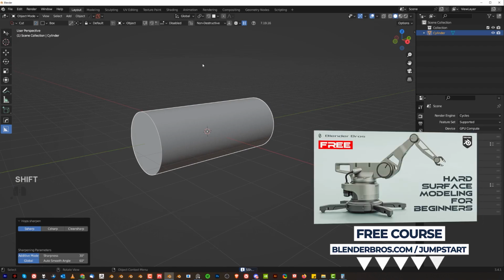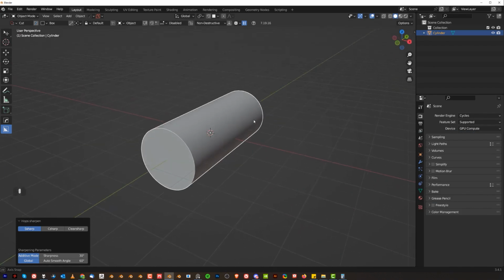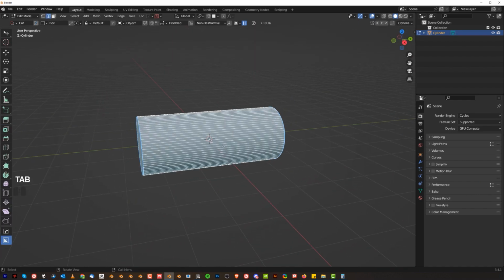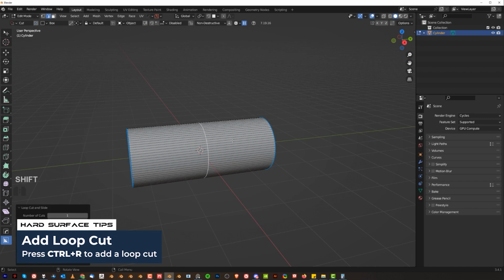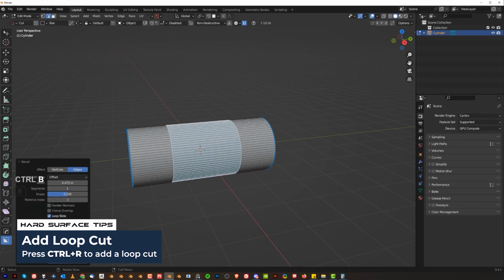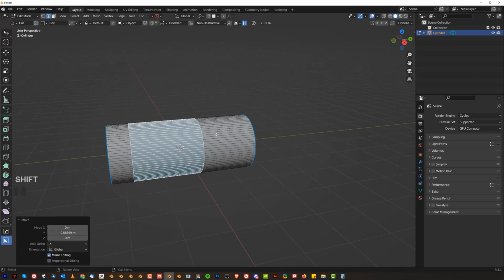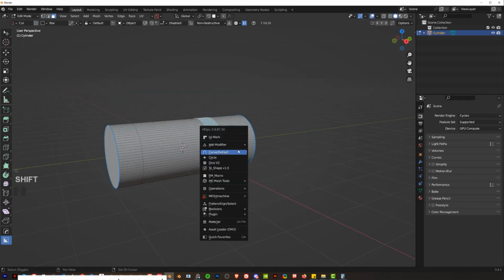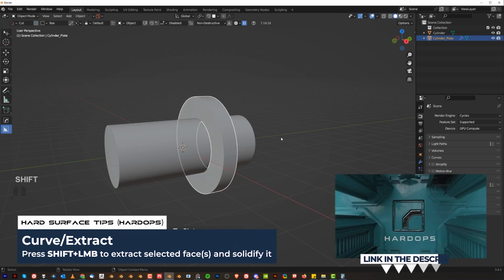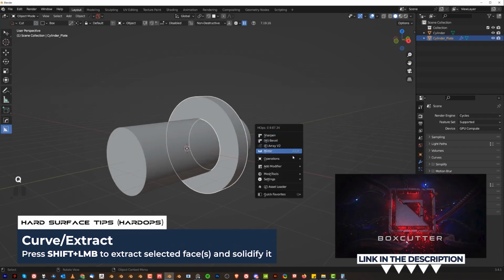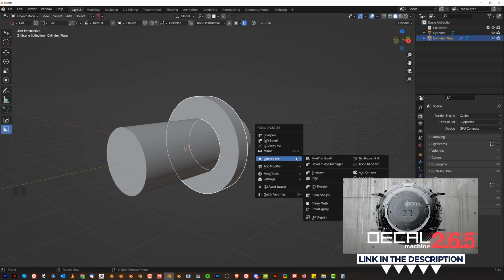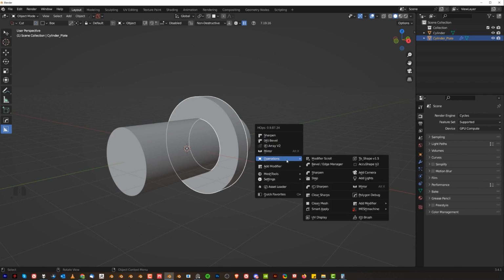So what can't speak can't lie. Now, we're going to be making this into sci-fi, which means we need to put some spin on it, right? So Control R here. I'm going to split that into two and move this one a little bit here. I'm going to grab this bit here and go to Q and Shift Control Curve Extract. Now I'm using Hardops, Box Cutter, Mesh Machine and Machine tools.